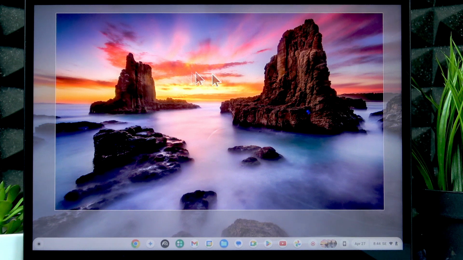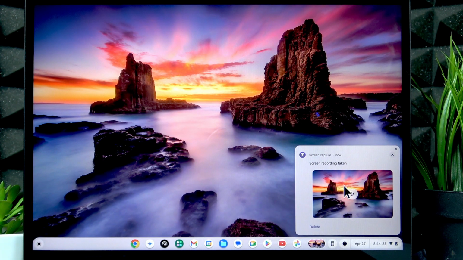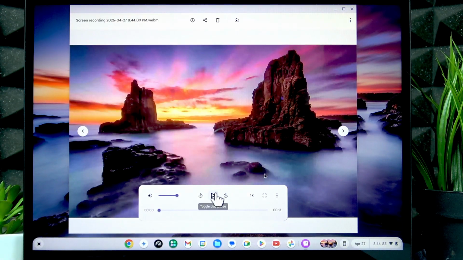So right now, this part of the screen is being recorded and everything that happens within it gets captured on a video. And if you want to stop recording, click right here on this red square. Then you'll be able to see the full preview of the recording after clicking this notification. You can also use Google Lens here.